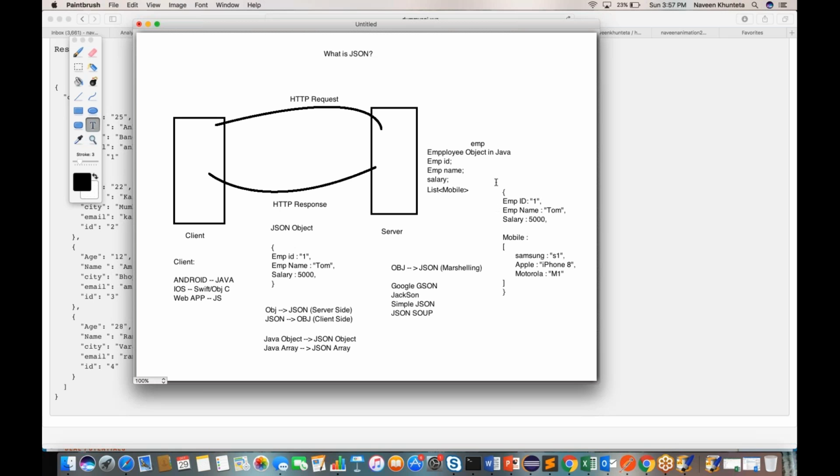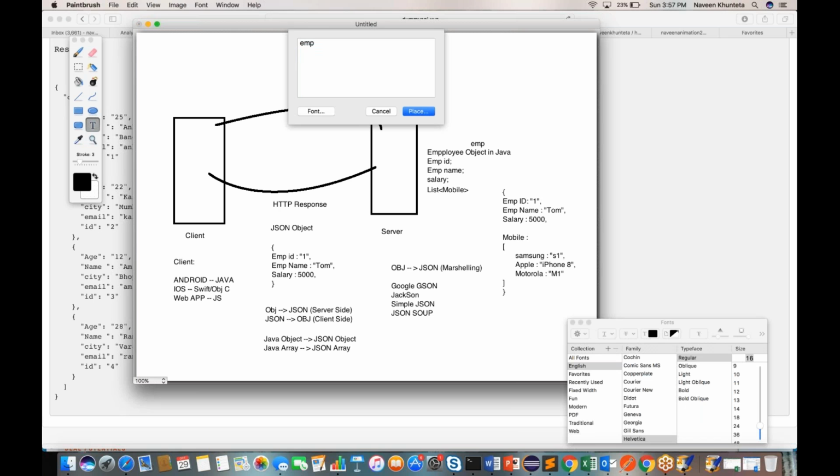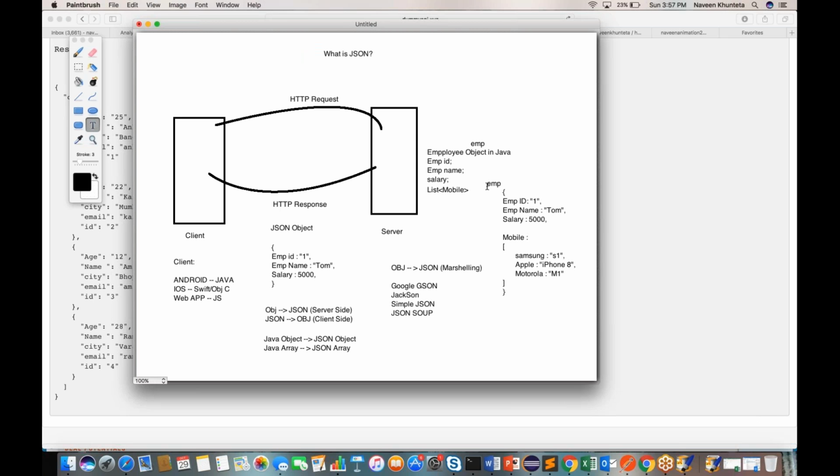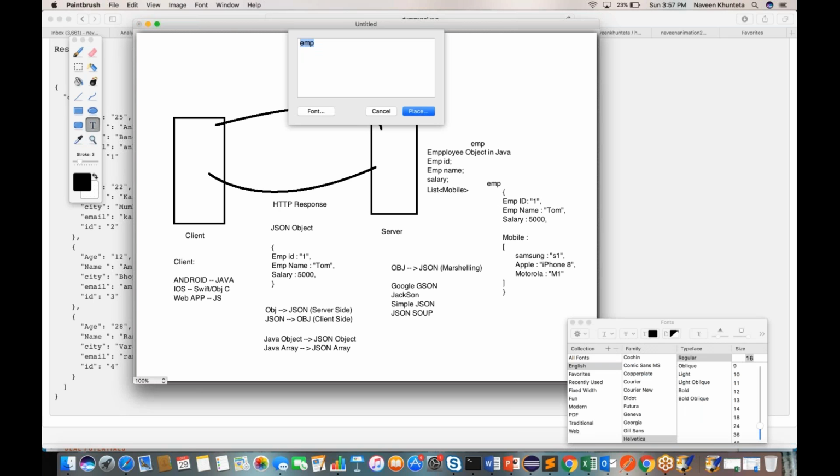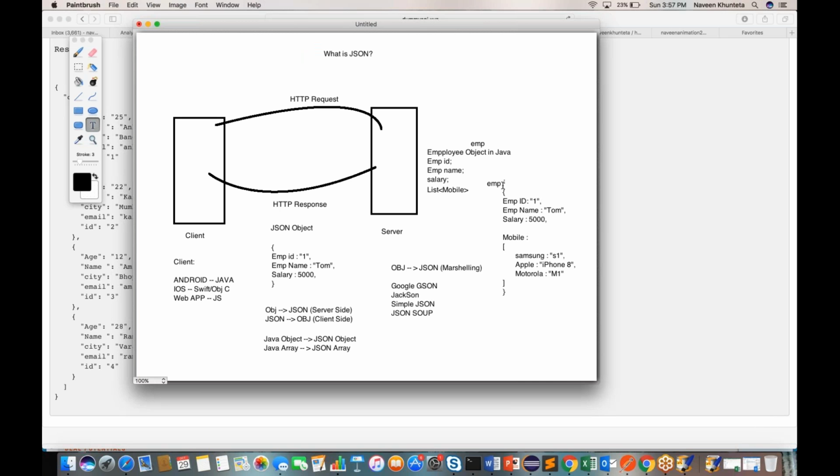And this JSON object is represented by one JSON object name that is called EMP. It is written over here like this, EMP colon. Now if I want to fetch the information of employee ID, simple, I'll use emp.employeeID. I want to fetch the information of Samsung, so emp.mobile.samsung. I'll write it at the client side and then I'll display it on the UI.